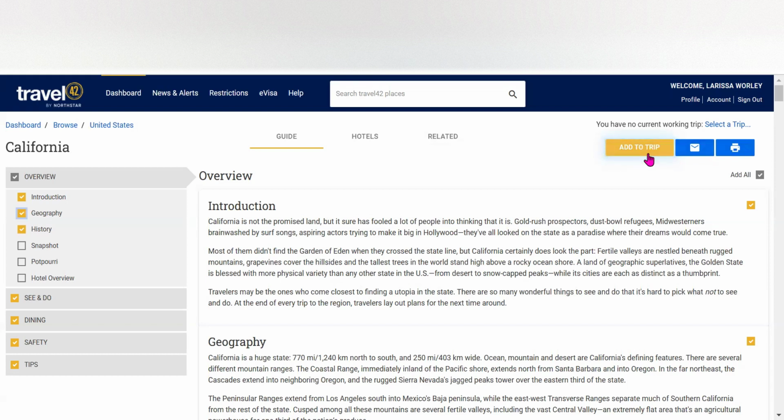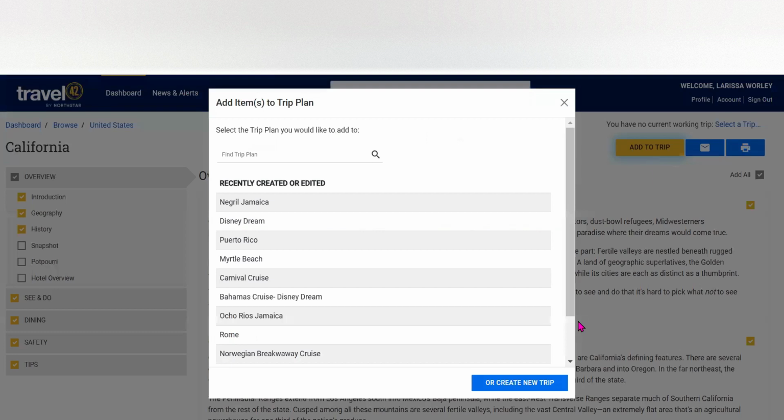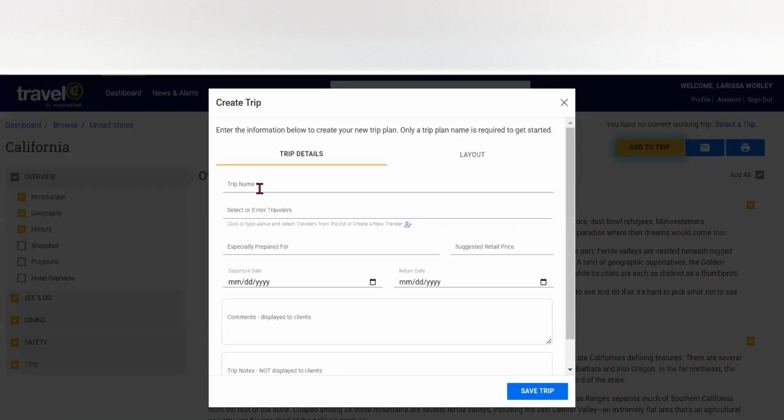I'm going to go ahead and add this information to a trip plan. So I'm going to click Add to Trip. You'll notice as well, I currently am not working in a trip, so I don't have to clear anything because there's no trip to clear. So right now, I'm going to Add to Trip. It'll pop up and ask if you want to add it to a recently created or edited trip or create a new trip. I'm going to go ahead and create a new trip for this one.